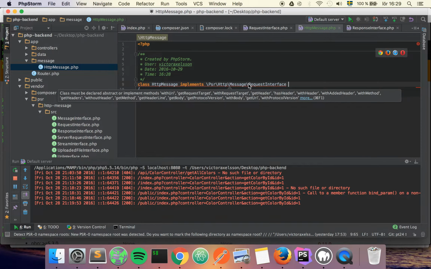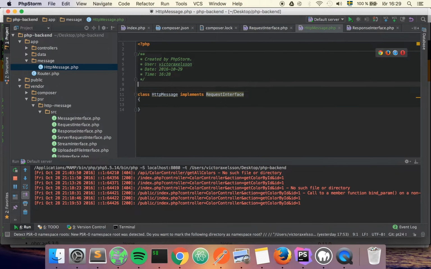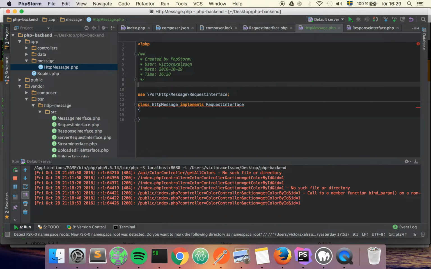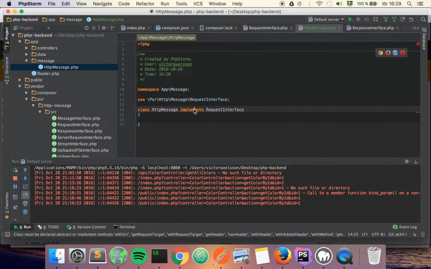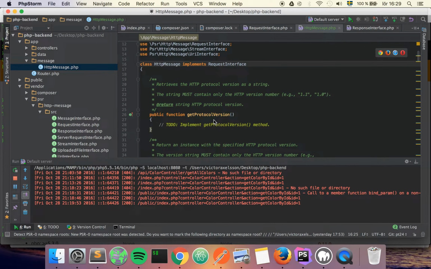And like this, and I'm going to take this out and include a use statement instead. So the request interface like this. And I'm also going to create a namespace for this file, which will be app and then message. So my code editor gave me some suggestions that I need to implement the methods, and so I'm just going to go and accept all of that.